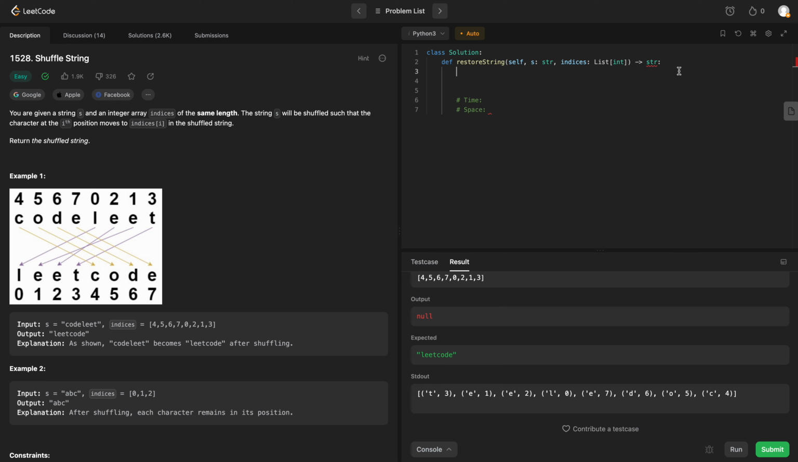Okay, simple enough. So what we could do is we could make an array, and inside of this array we could append a tuple. And what's going to be in this tuple? Well, it's going to be the character in s and the corresponding index. So that's what we're going to put inside of here. So for example, C and 4, right? So inside this, C will be 4.